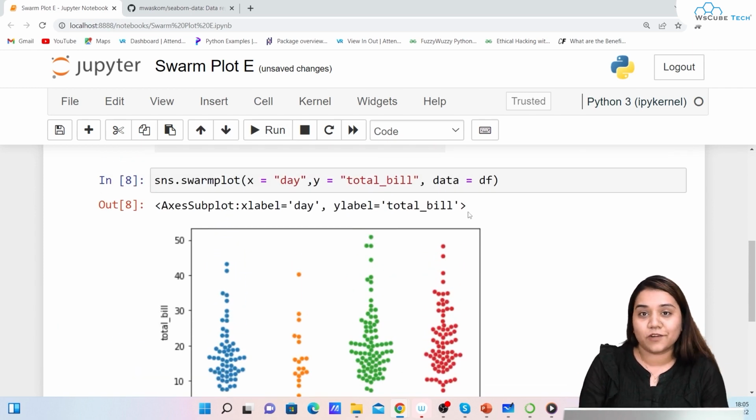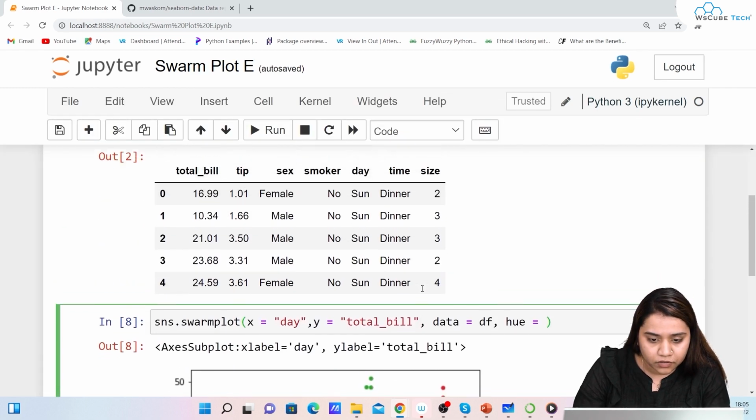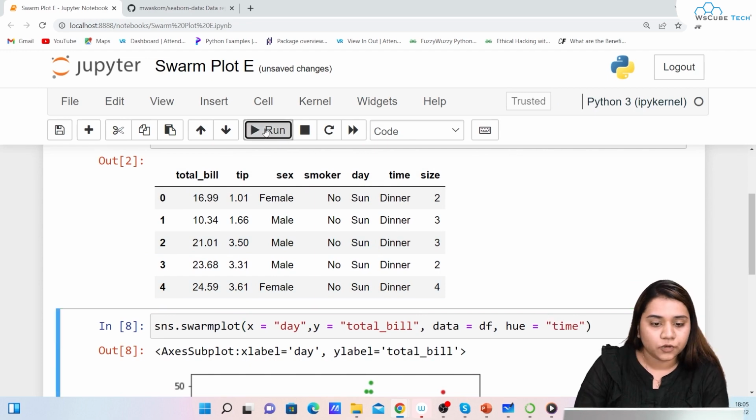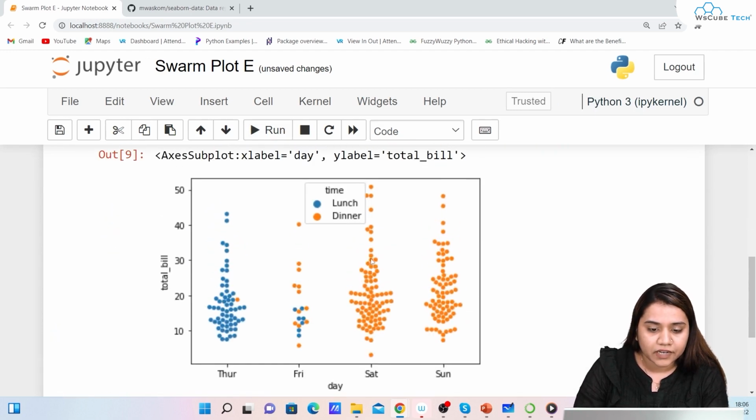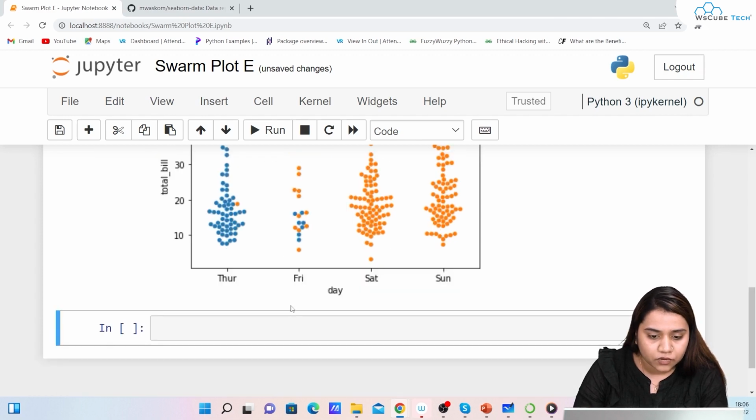So one parameter we have already talked about is the size, so you can provide it with the size. The next thing that you can provide it with is hue. What could hue be? Hue could be time. If I run it, I'll get time in this way. So we have lunch and dinner on all the days.